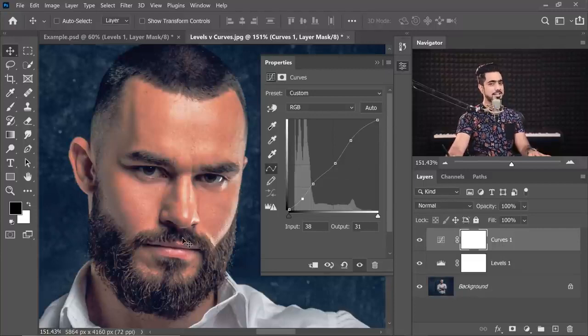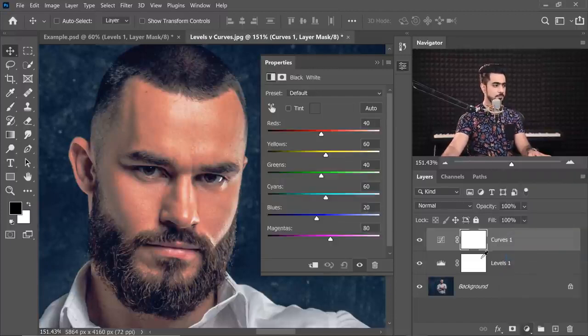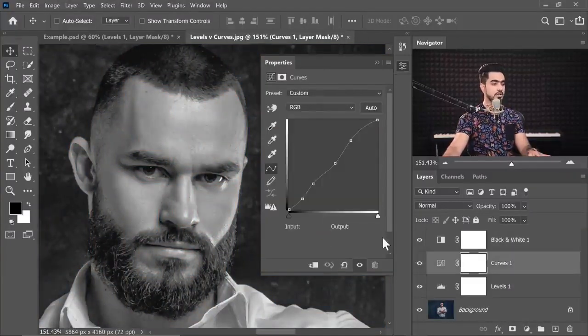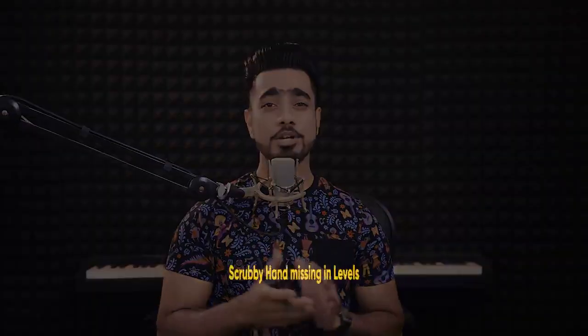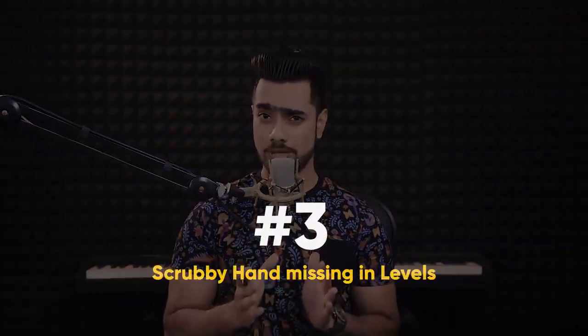Now it might look very ugly, but it is a very good adjustment for black and white adjustments. So if I create a black and white adjustment layer on top of it, it looks really cool on that. These kinds of adjustments really give us a lot of control as to what we want to achieve in our image. Moving on to reason number 3, and this is actually a big one.